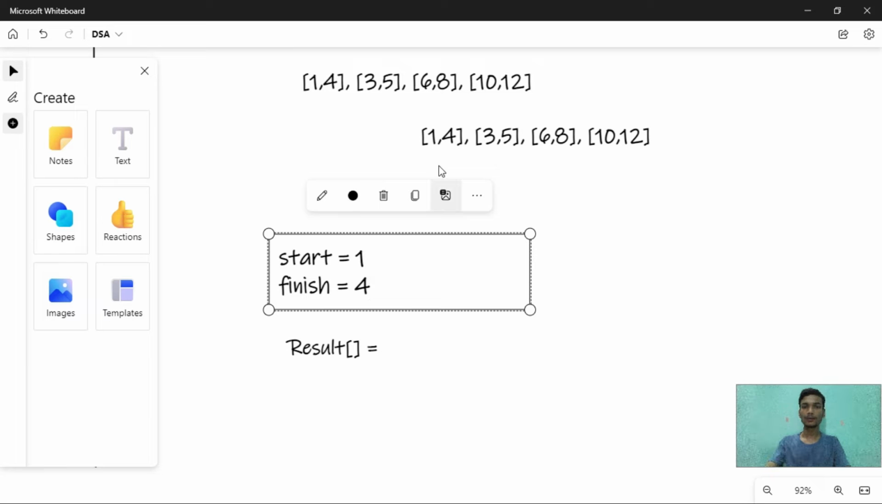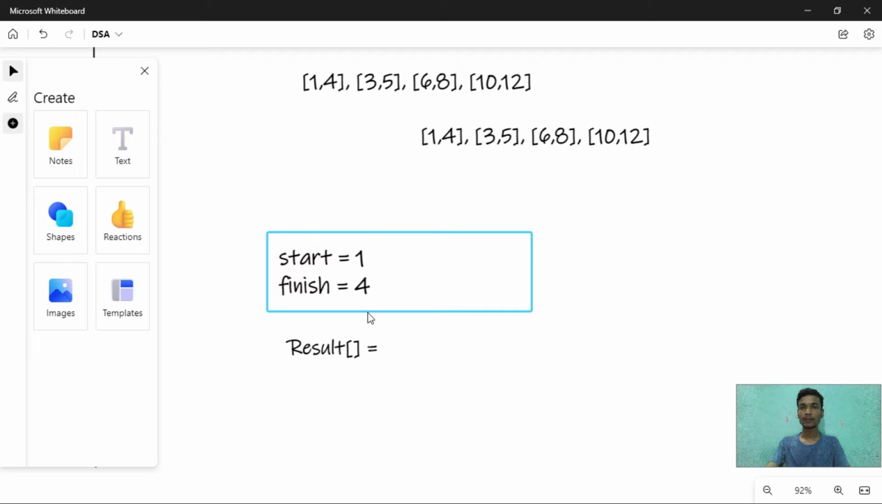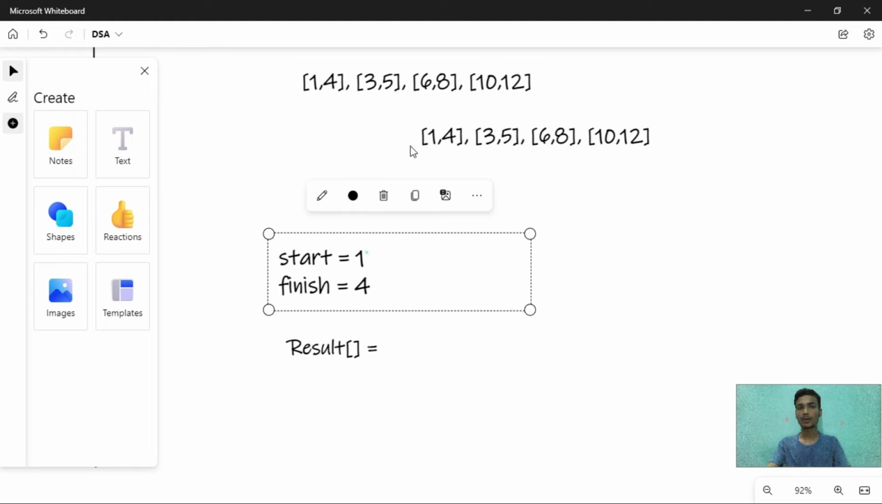So we start a loop from 1 to the nth element and check whether the current interval can be merged with the previous one or not. If it can be merged, we update start and finish. Start will remain the minimum of the starting times of both, and finish will be the maximum of the ending points of both. So start will remain 1 and finish will become 5. So we now move on to the next interval.